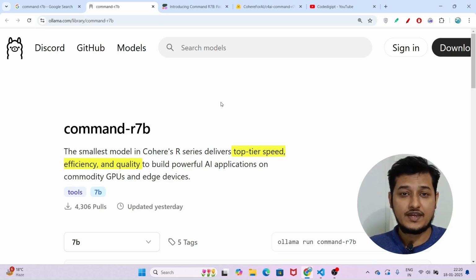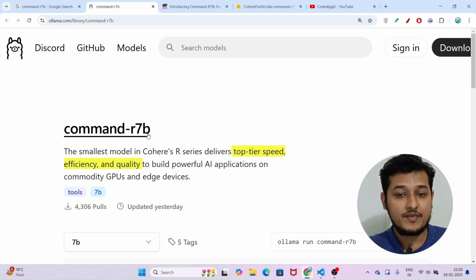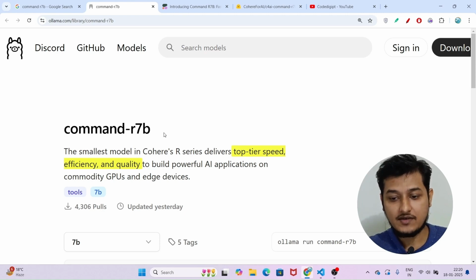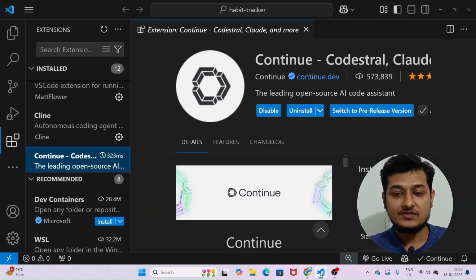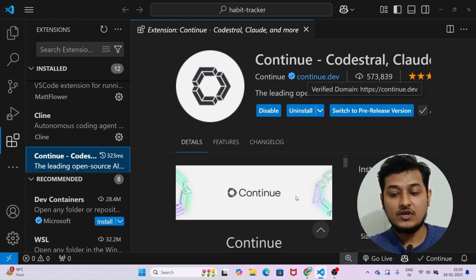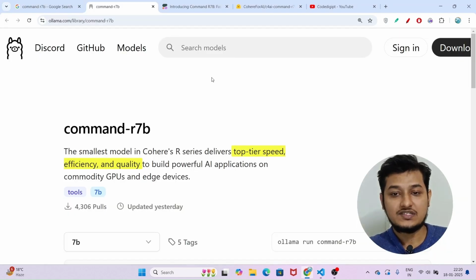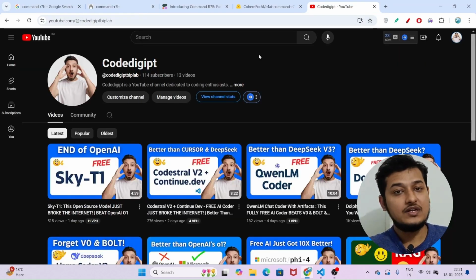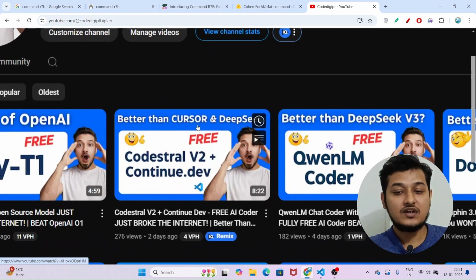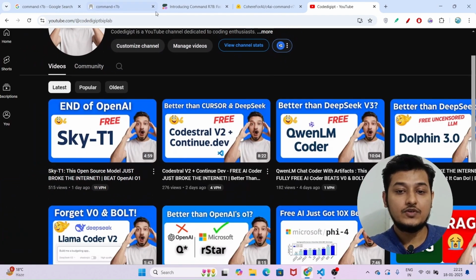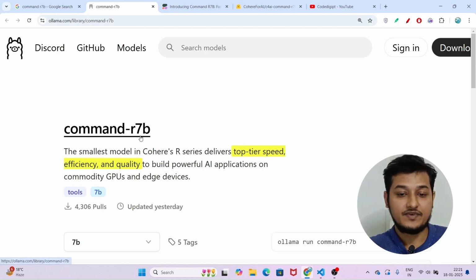I have found another free AI model and the model name is Command R7B, and using this model we'll do the free AI coding setup, and for that we'll use this VS Code extension Continue. In the last video also we used this extension Continue and we did the setup with Codestral V2, and in this video we'll do the setup with this Command R7B.